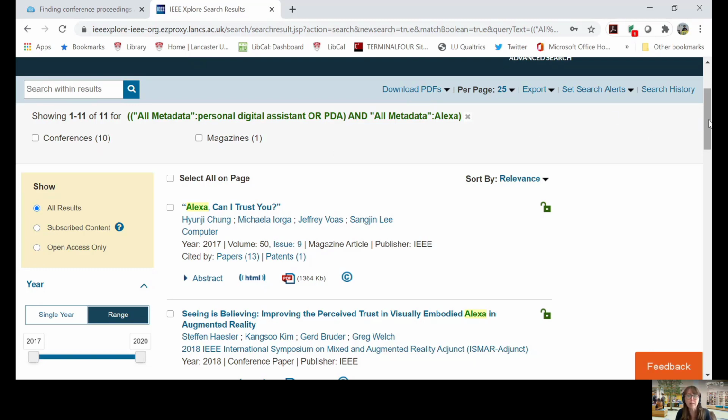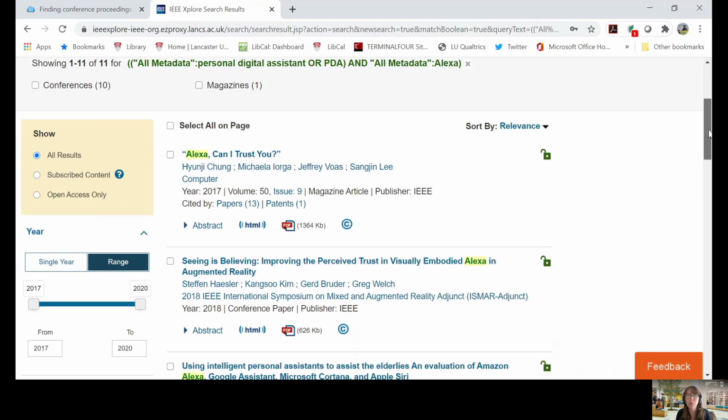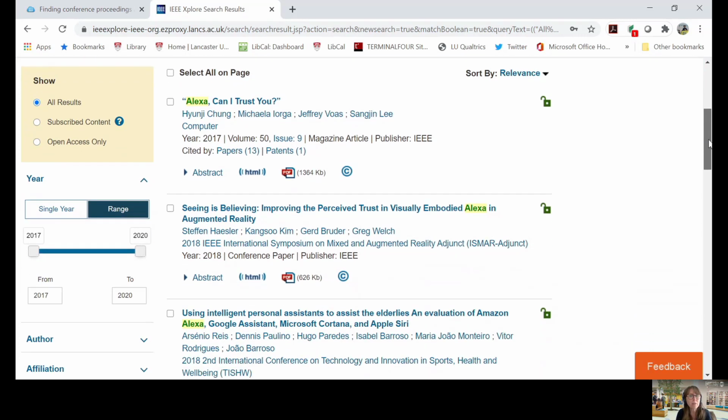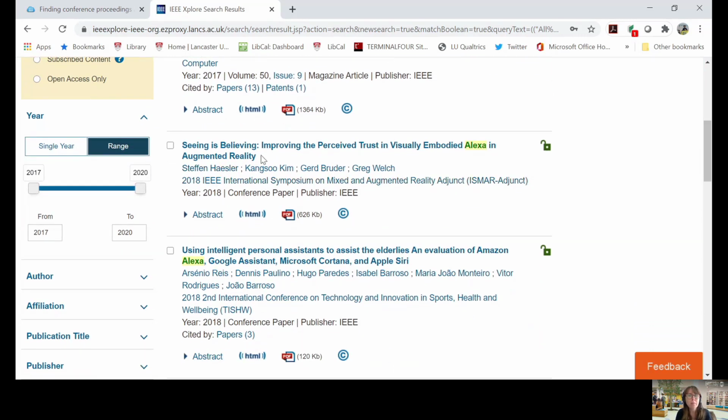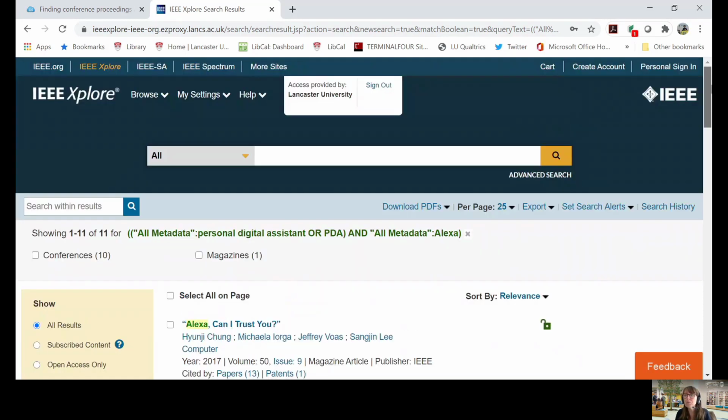So we've already looked at that, the Alexa, Can I Trust You article at the top. So the second article is a conference paper from 2008, and again we've got the option to view the abstract to see if that's useful to us, or to click on the PDF full text to view that. I would recommend going up to create an account.